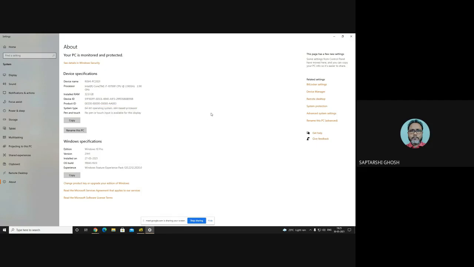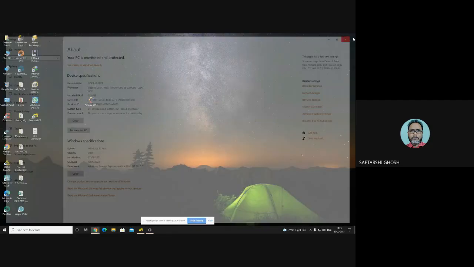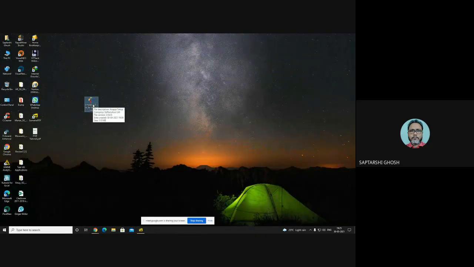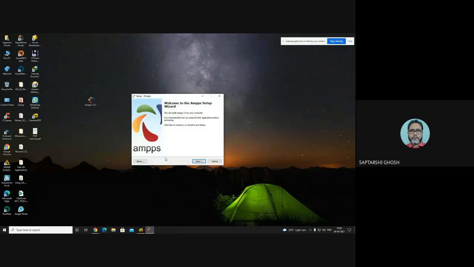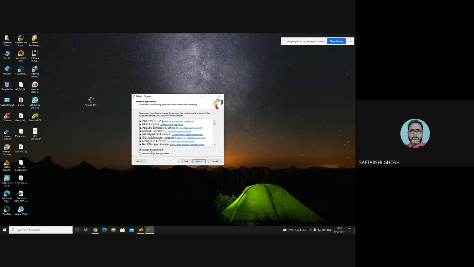Okay, now close it. And here comes AMPPS. I had already downloaded it because it was installed on this machine, but I uninstalled it because I was not using it for a long time. So let me install it. Once you are here, right click and go for Run as administrator. Click yes, and then you will come to this wizard, the AMPPS setup. Go for next, agreement, next. With this you can install all the software: Joomla, WordPress, phpBB, Gallery, everything. So now just click on it.